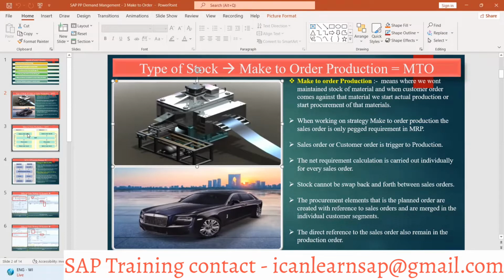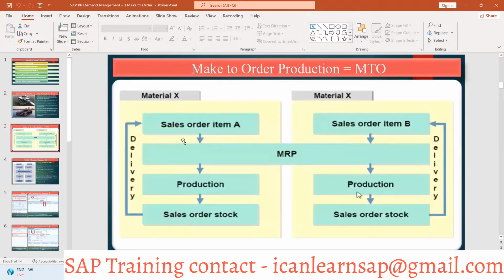Before that, an overview of the cycle. We are having one material X. We will create two sales orders for the one material: sales order item A and sales order item B for the same material. Then we will run MRP, and then we will have production orders created. Two different production orders will be there, one with the sales order number for A and the other with the sales order number of B, and then we will do the delivery against the sales order. So this is going to be the cycle of the make to order scenario.